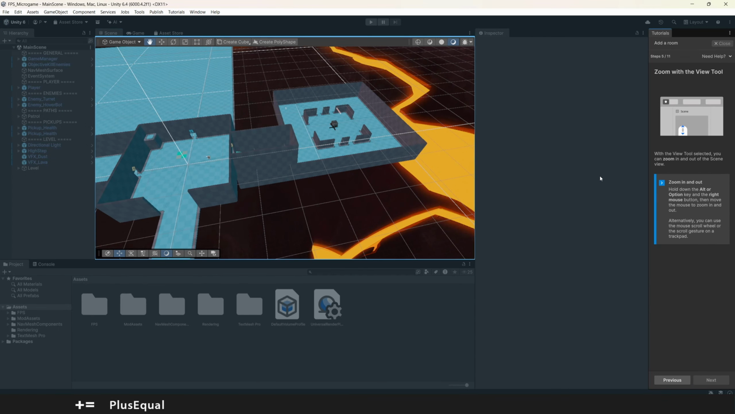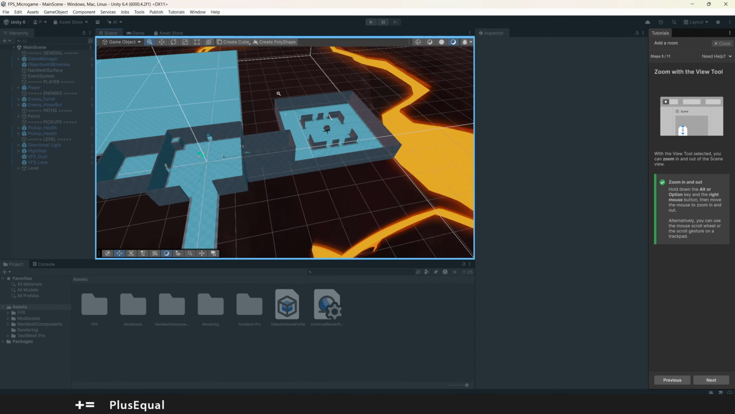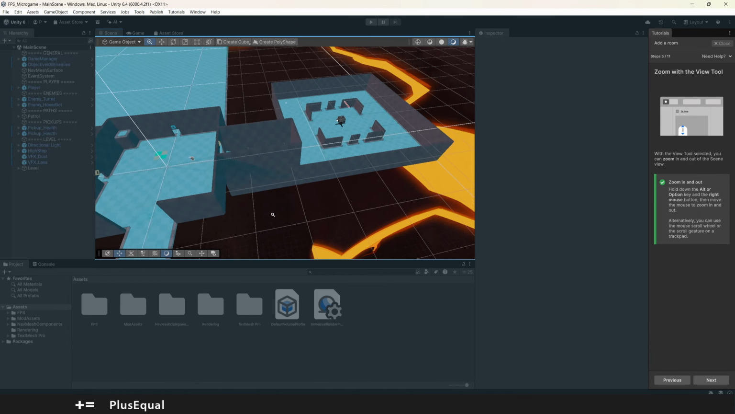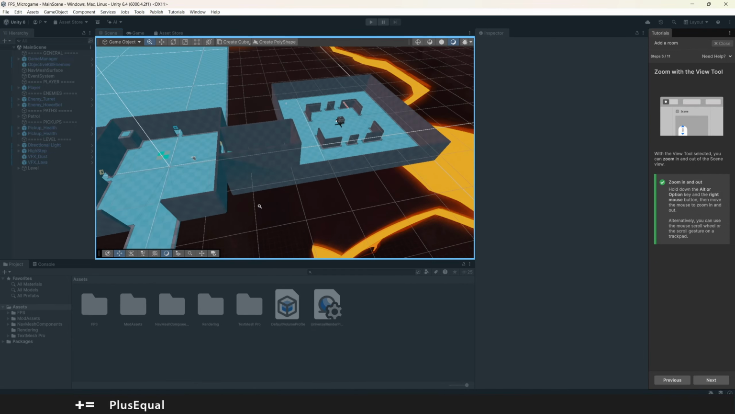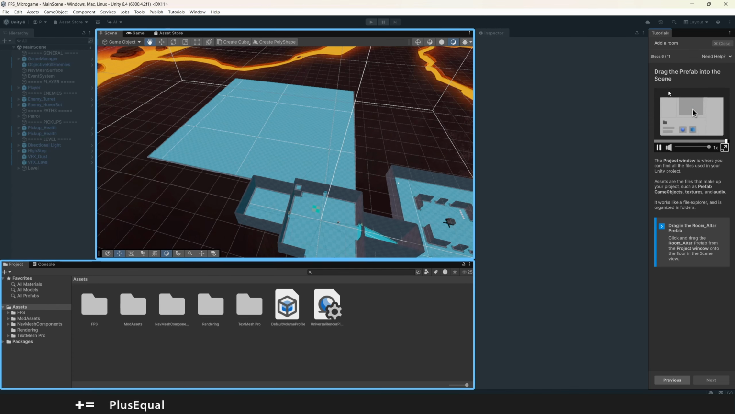Let's press next. They tell us to zoom in and out, and for that you can hold Alt, and with the right mouse button you can go away, zooming out, or zooming in. So try this out until you are comfortable using those. Let's press next. They want us to drag a prefab into the scene.